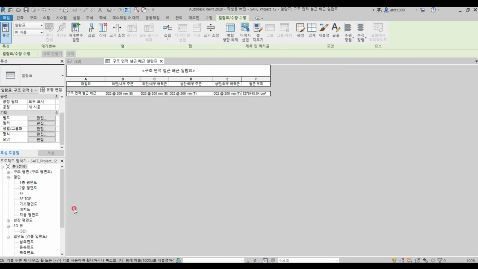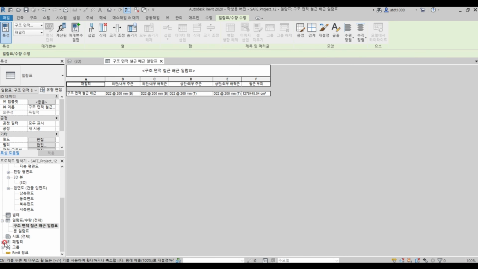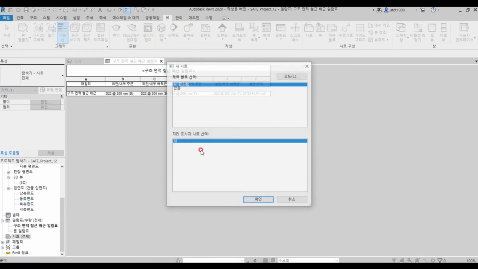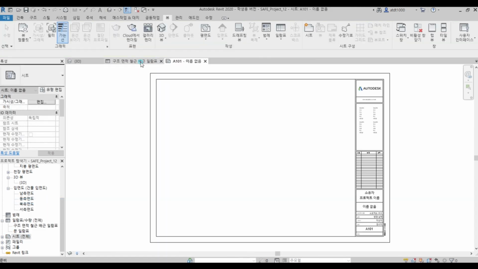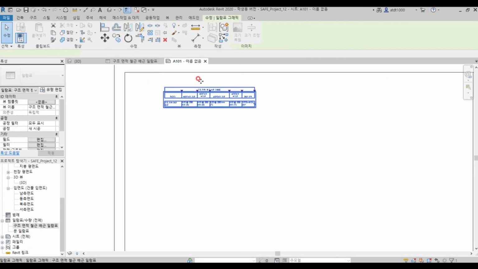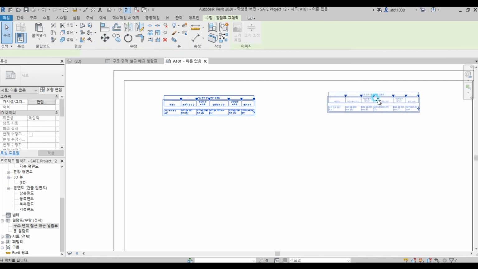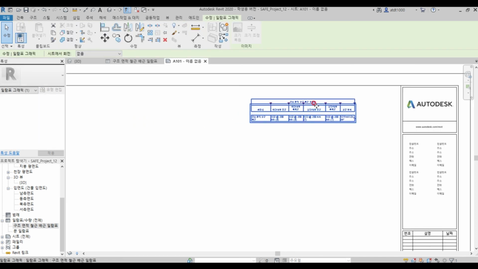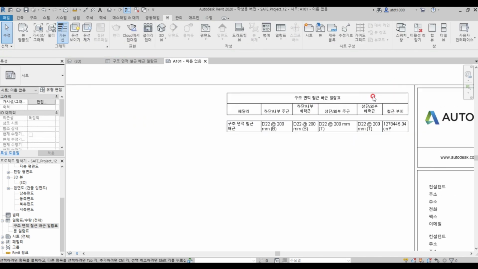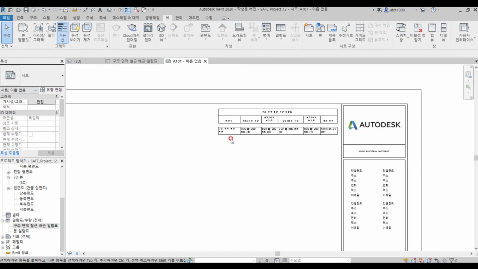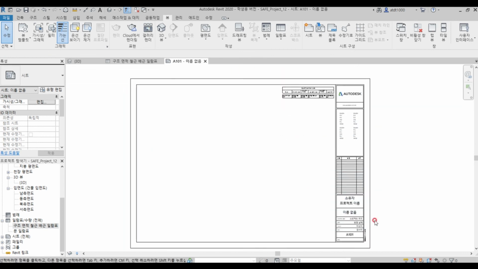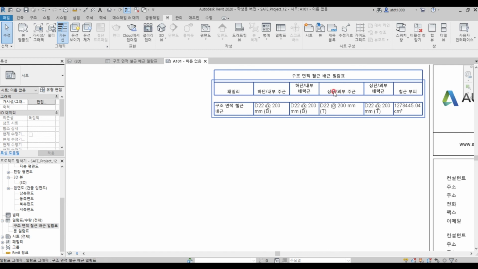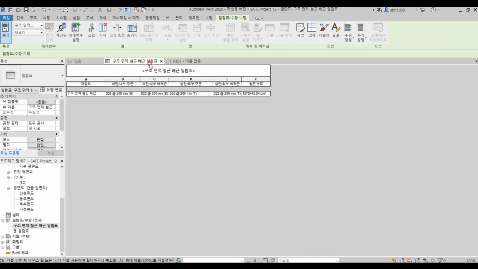Now it's time to insert the schedule in a sheet. Go to the project browser, right-click the sheet branch, and click New Sheet to create a new one. Insert the schedule you want by dragging it and dropping it on the sheet. After inserting, it is possible to modify the size and the location of the schedule on this sheet.